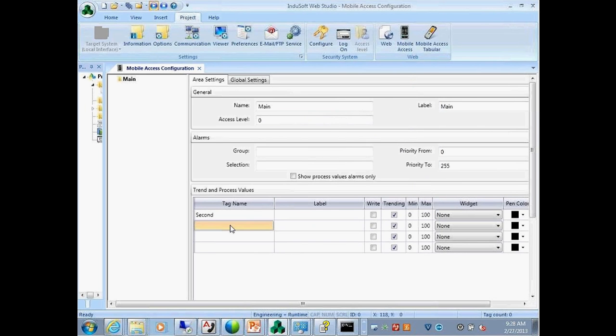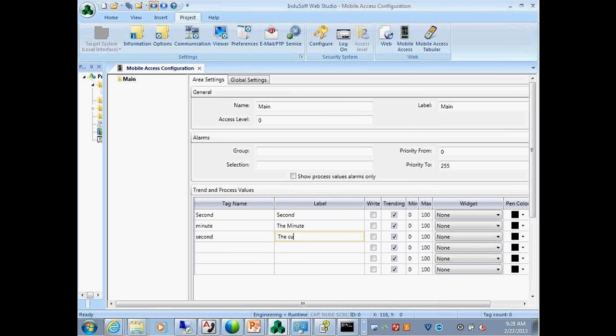like second and hour or minute and second. So what you do is you define all the tags that you want to make available to your mobile users. You might give the tags a name if you want. And then you specify whether a tag is writable, whether or not you want them to be able to trend it. If you do want them to be able to trend it, you need to give it a min and a max.